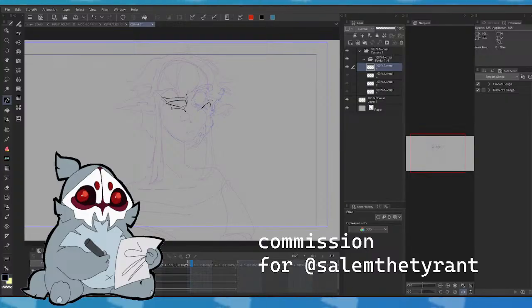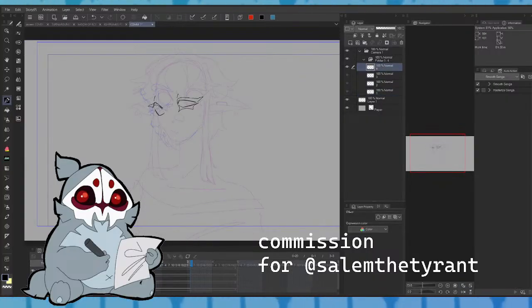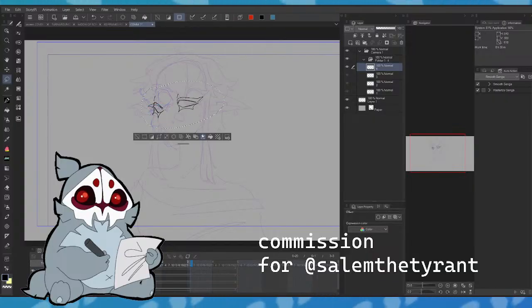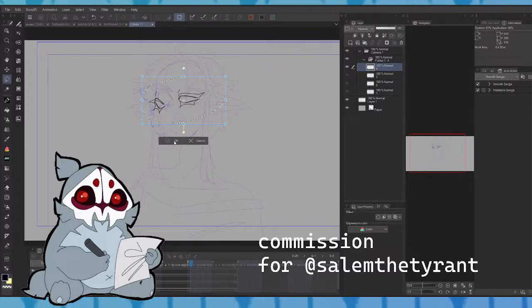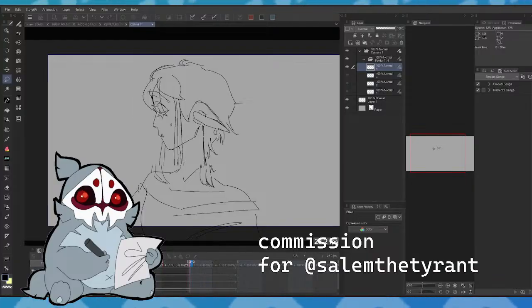Let's see, so, yeah, okay. Oops. Yeah, and then that eye kind of dips down too far. I don't think it should dip down that far. There we go. Okay, yeah, so that's more progressive into the last frame.